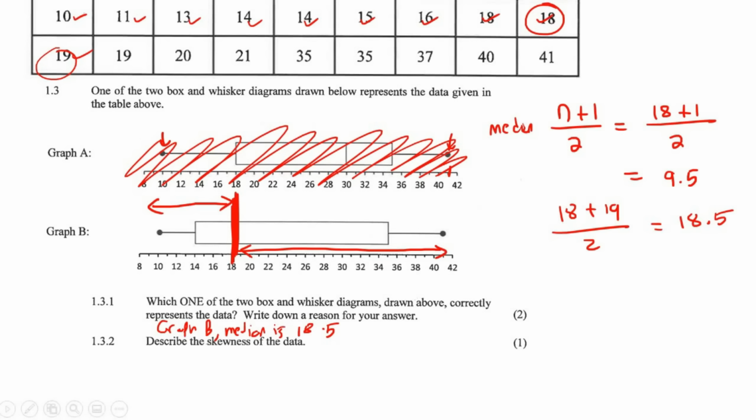Now the one that's longer is on the right, so we will say skew to the right. The one that's longer from the median, you're going to say that it's skew to that side. Or for some learners, I know you might even want to say positively skewed. That's also okay. Positively skewed.